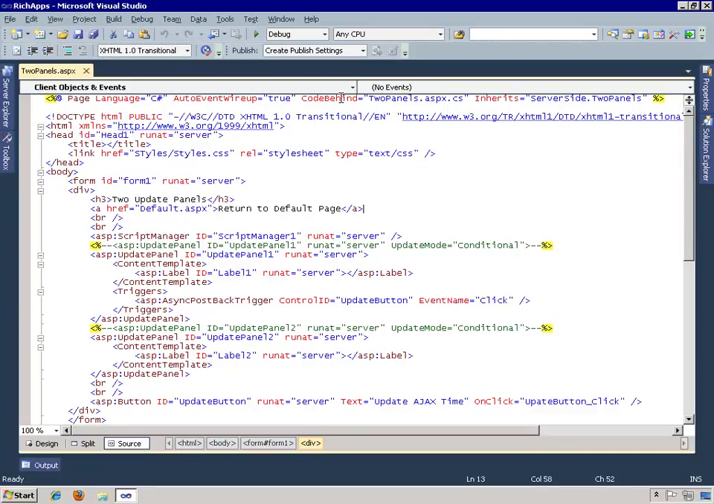Here's a sample page that includes two update panels, each of which contains a single label control. So here's Update Panel 1. It has a label. And here's Update Panel 2, which has a second label. The way that this first update panel is updated is using this Update button.